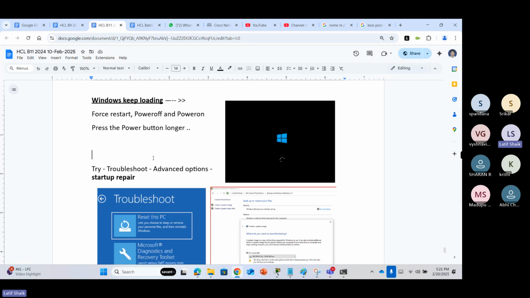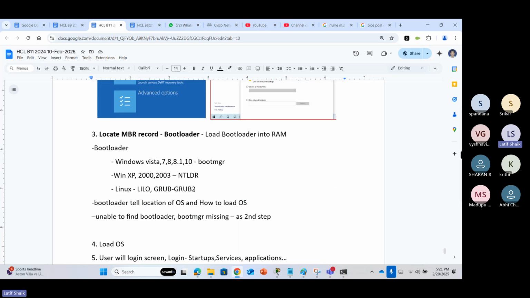Press the power button long, so it is completely powered off. Then you power on, maybe it is working fine. Not working, same problem? Do it 2-3 times. What happens? Your system will take you to these troubleshoot options.